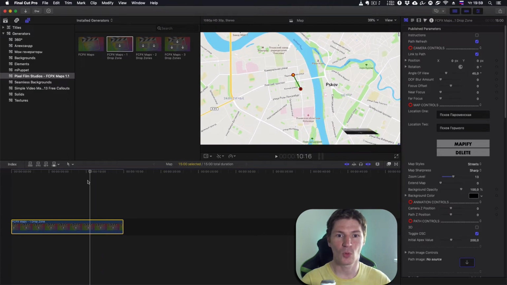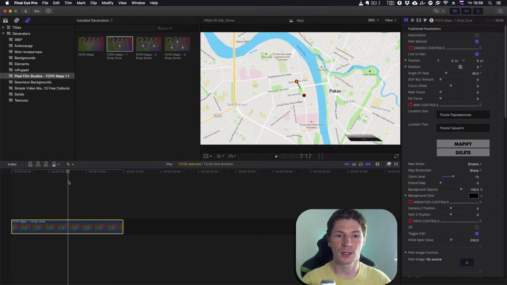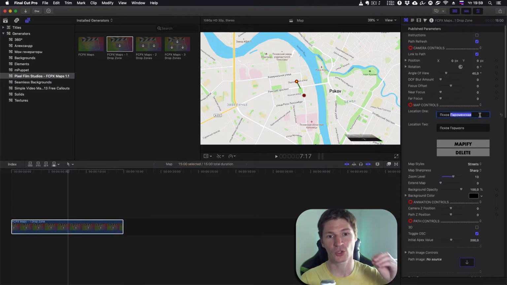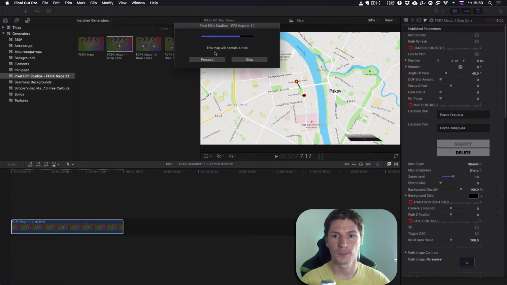Okay, this type of animation, but I think this is too short a path. I want to go from, for example, Gertzen Street to Западная улица. Let's try to make our animation longer. Mapify, proceed.